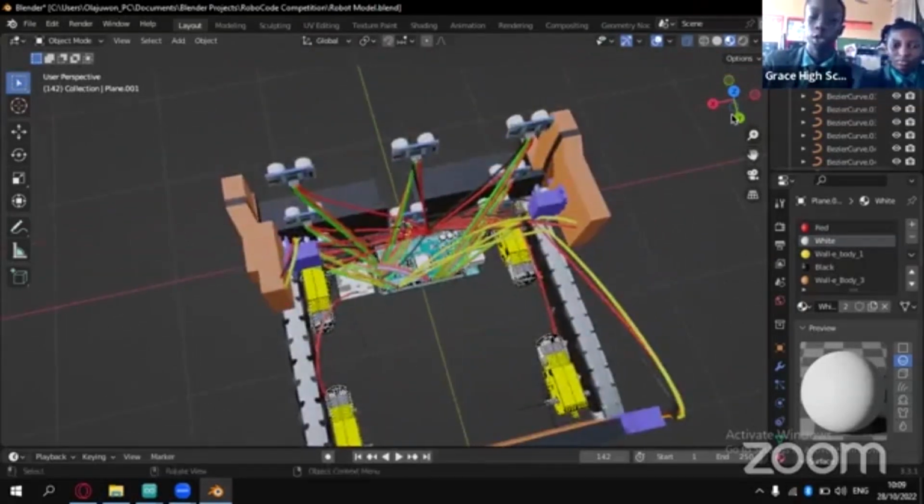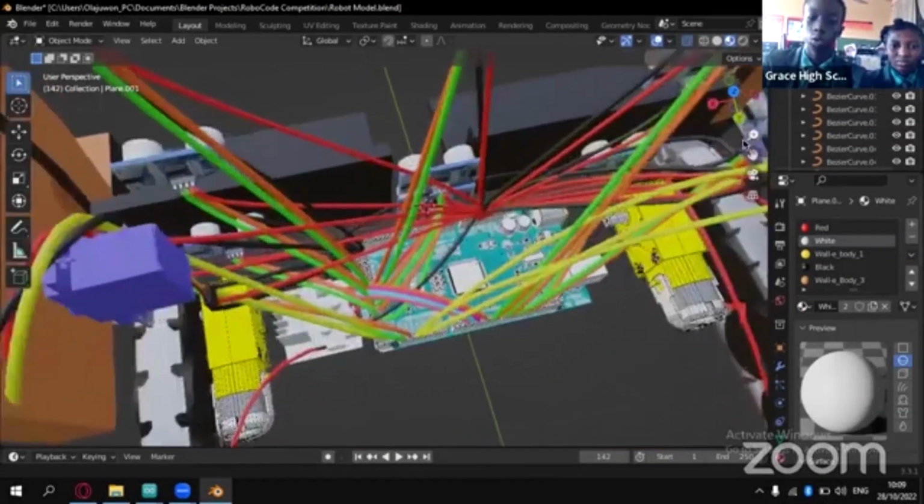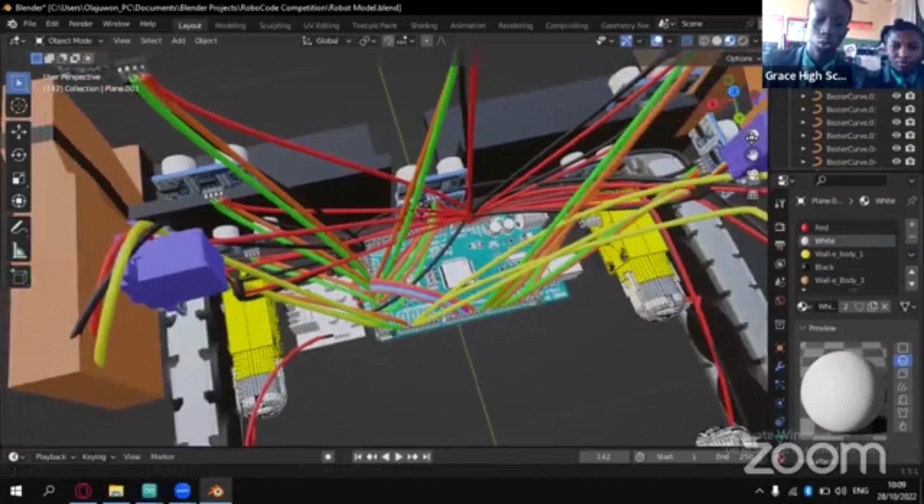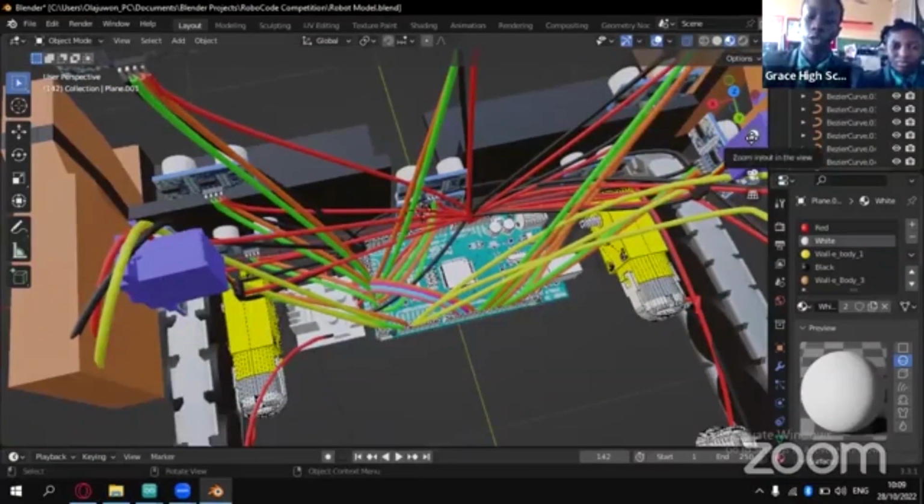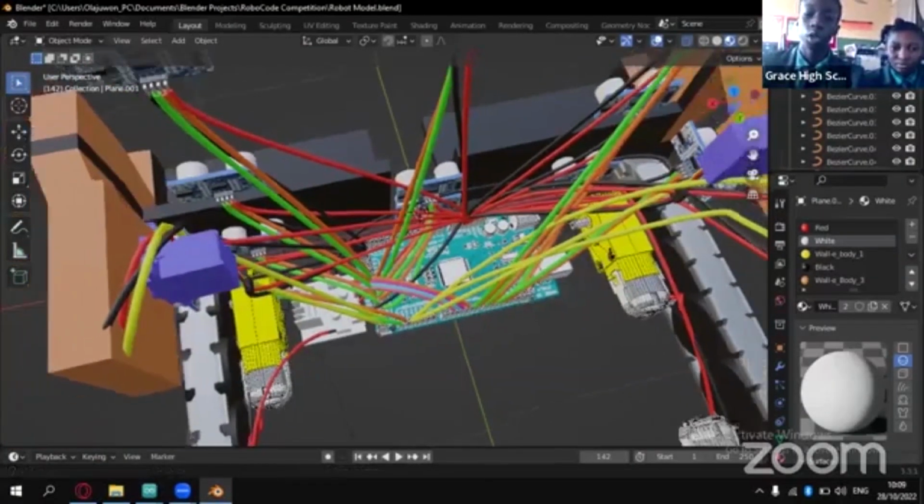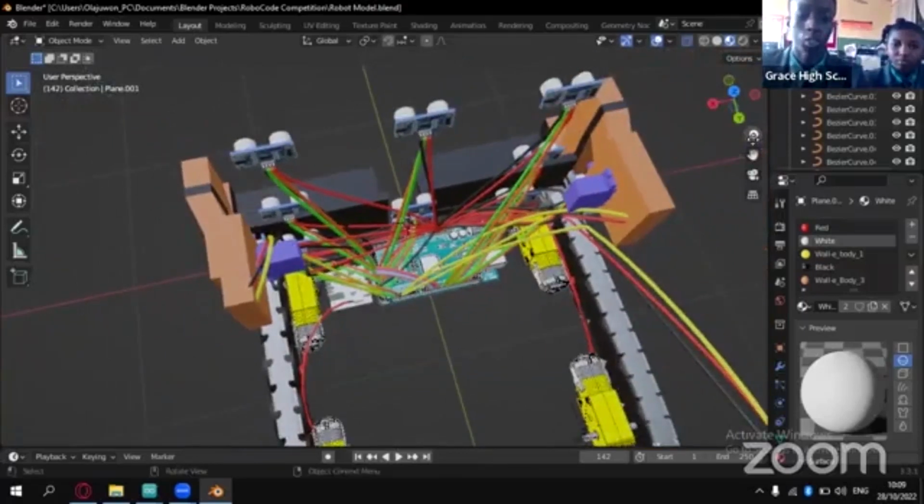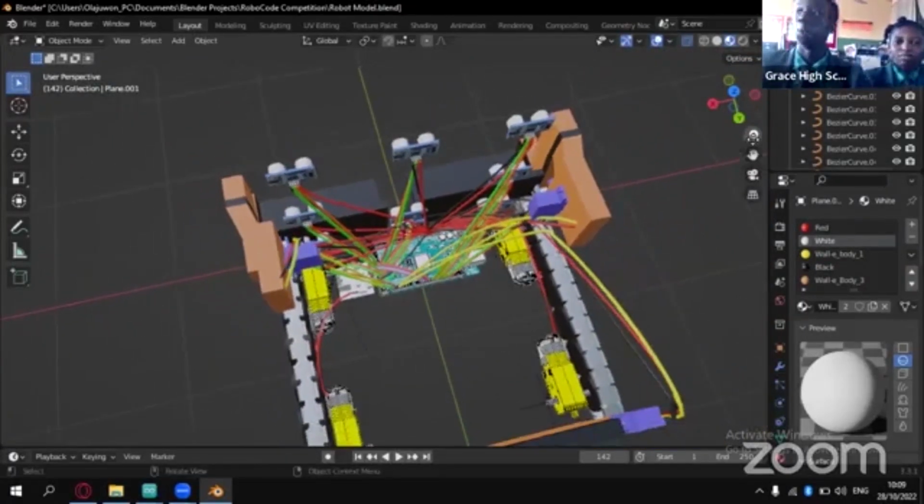So you should see all the wires connecting from the Arduino Mega to the servos, to the ultrasonic sensors, to the motor drivers, which will eventually connect to the motors. And this is all the wiring that we have conceptualized into making our model. Thank you.